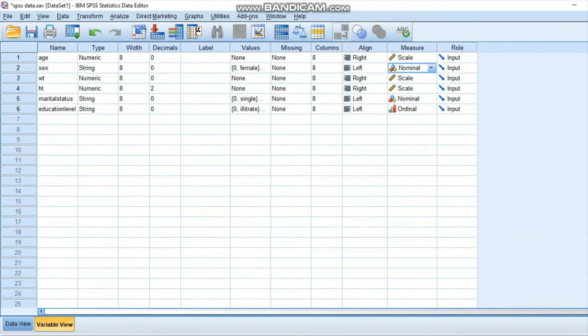The alignment may be right or left. For string, by default it's left. For numeric it's right. So don't worry about the alignment. The Columns setting is just the width of the column. If there is any missing value, we can write it around here.